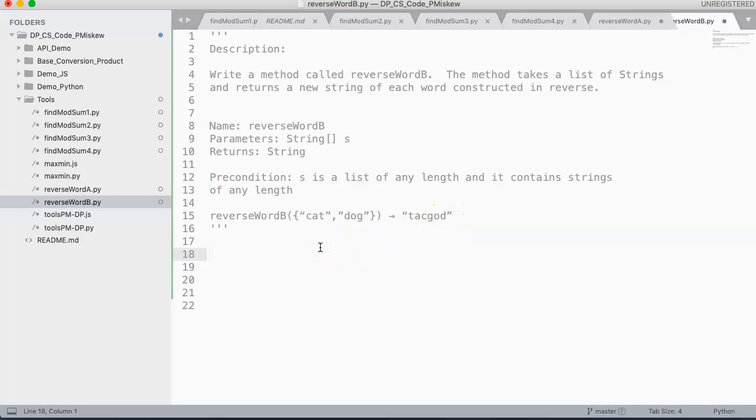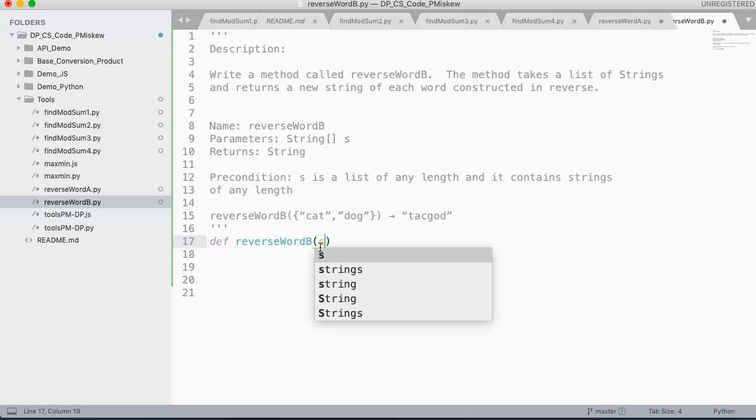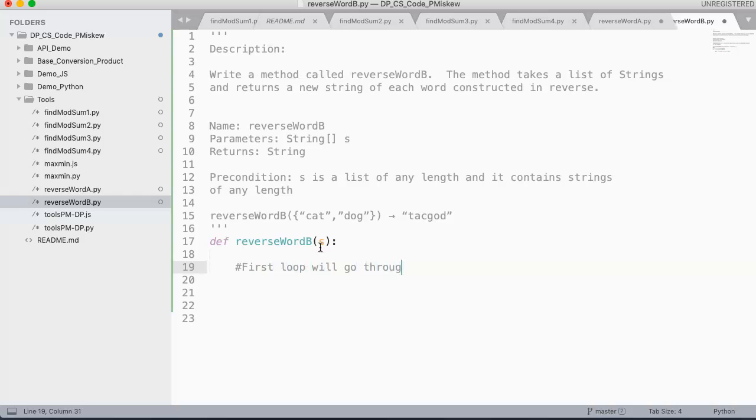So this is actually a little bit of a trickier problem than the last one because this has a nested loop structure. So we're going to write a definition called reverseWordB, and I'm going to take S. My outer loop, or my first loop, will go through the elements in S. Before we do that, we're going to make a string called A, and this is going to be my string that I'm going to construct to return my result.